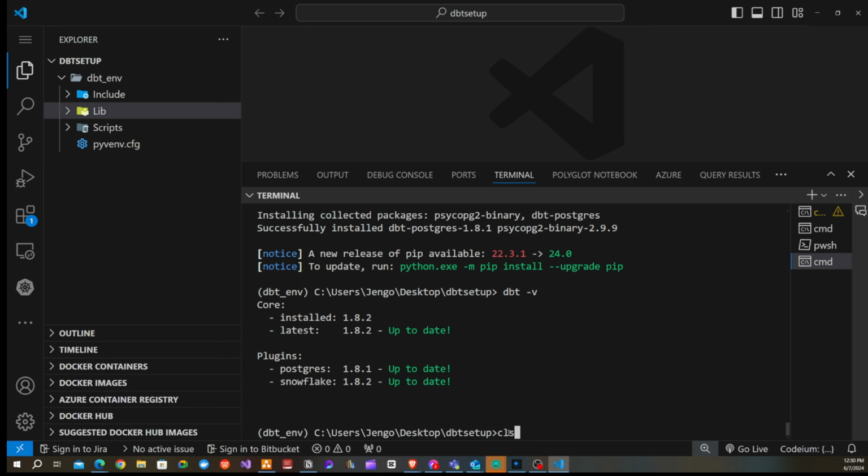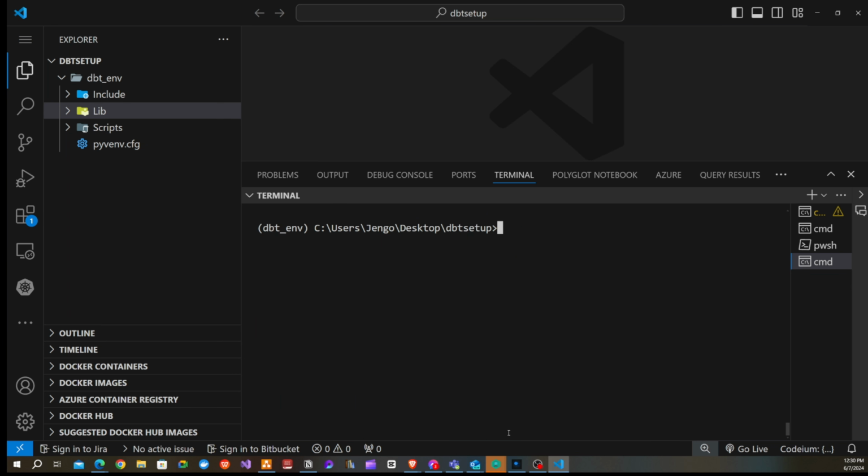So let me just write this word CLS to clear my screen. Then I'm going to type dbt with the word init. So this dbt init is the command that initializes our environment. So we're going to do dbt init, and then I'm going to press enter. When I type dbt init and press enter, guess what is happening? dbt is already asking me for the name of my project. So I'm going to say dbt_new. So that's the name I'm going to use for this project.